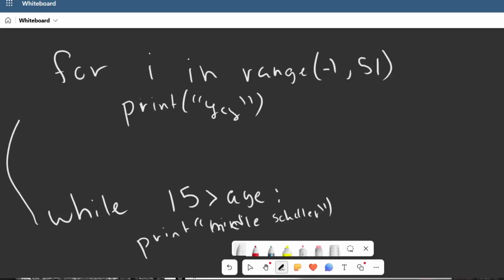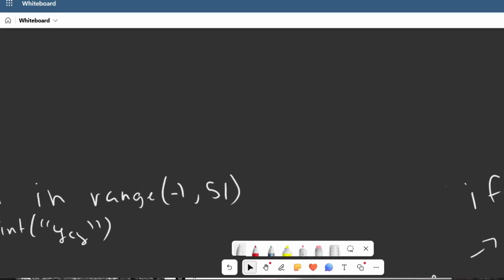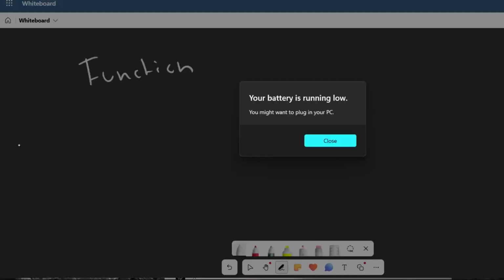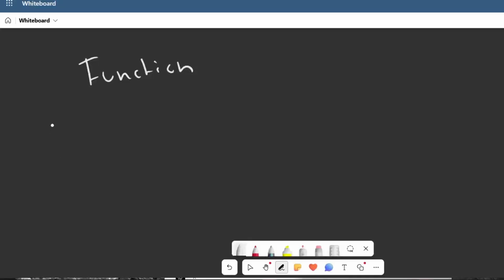So one of the most important things in all of computer science is what you would call a function. So what is a function, you might ask? So a function is basically a way to do a set of instructions in a function of code. So you don't have to retype it all the time. You can just call the code and it will do the set of instructions for you.